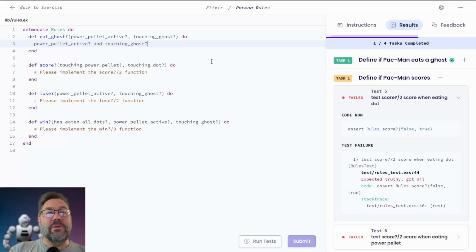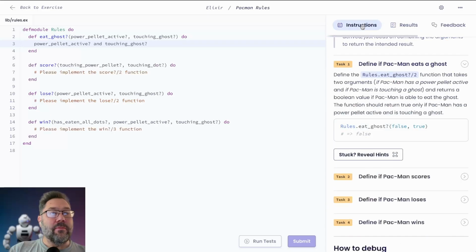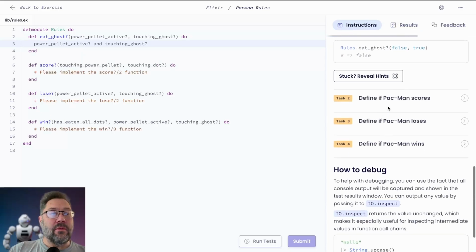Thank you. It appears that our task 1 has passed. Great. It sounds like the eat ghost function is working correctly. That's a good start. Now you can move on to the next task.